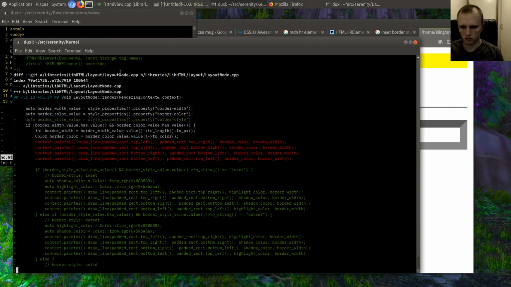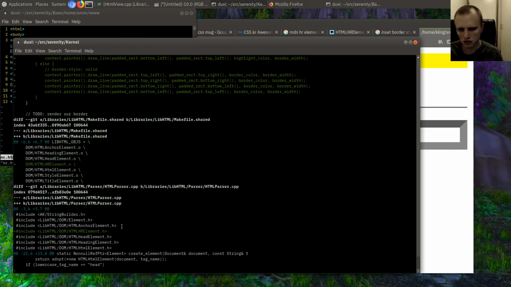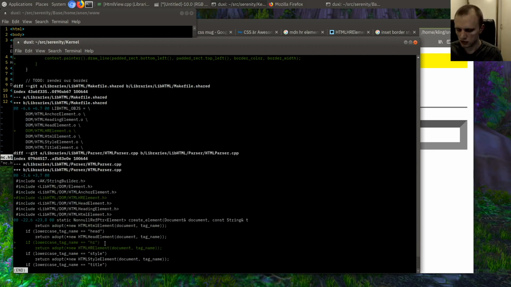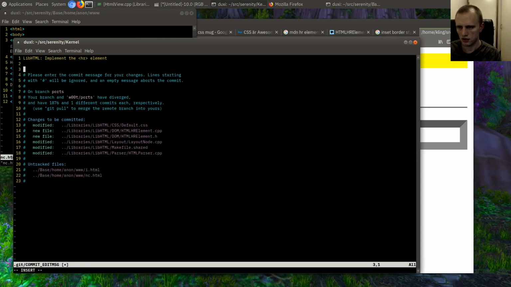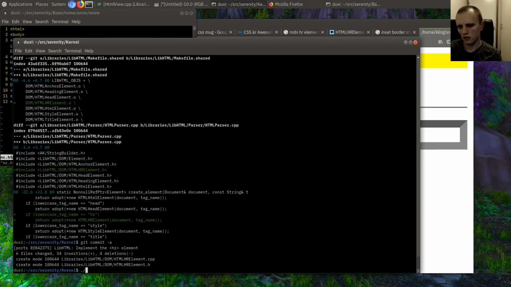And oh, my computer hung there for a moment. And that's pretty good. And this is just making sure we create an HR element if we encounter an HR tag. Okay. LibHTML, implement the HR element. There's also, to implement basic support for border styles inset and outset. If it's neither of those, we default to solid. Cool, that's pretty cool.